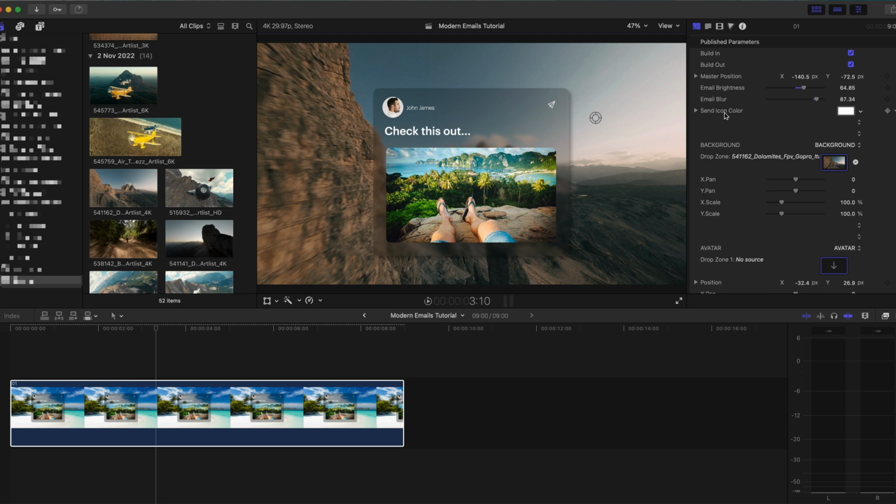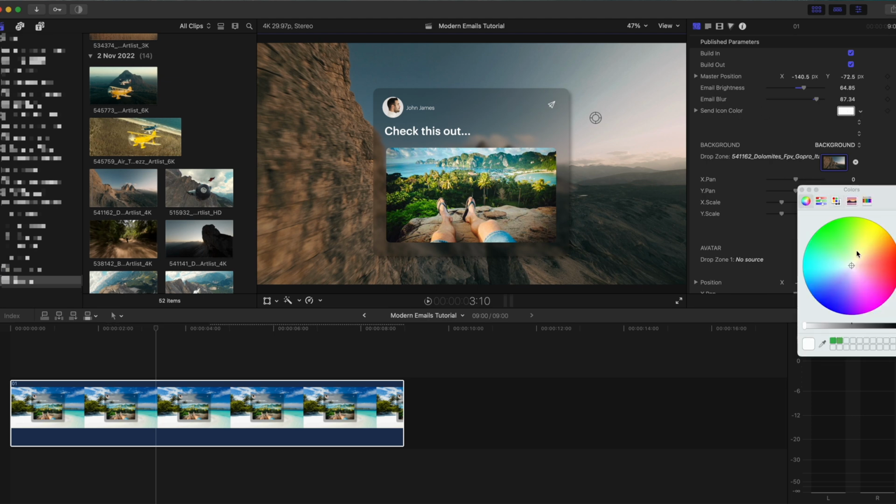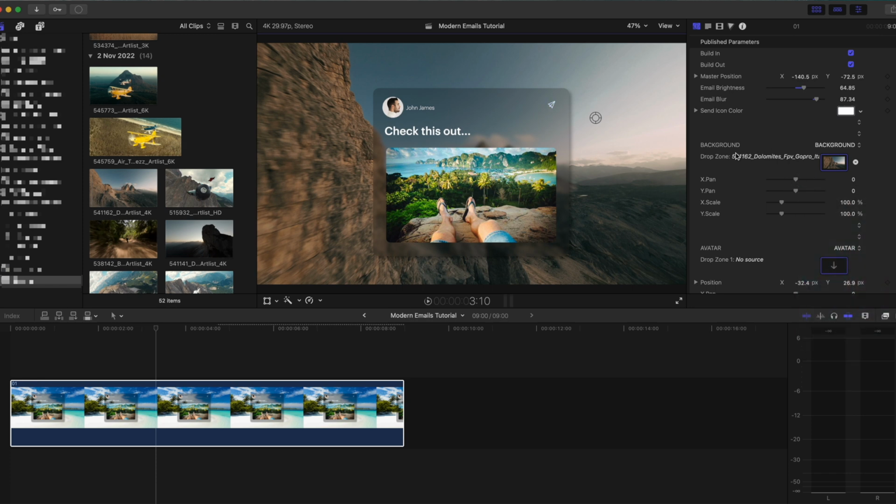Next, we can choose our send icon color, and this is the little aeroplane we have in the top right. So we can choose anything there. I'm going to leave it as white though, because I think that looks really nice with our color scheme.